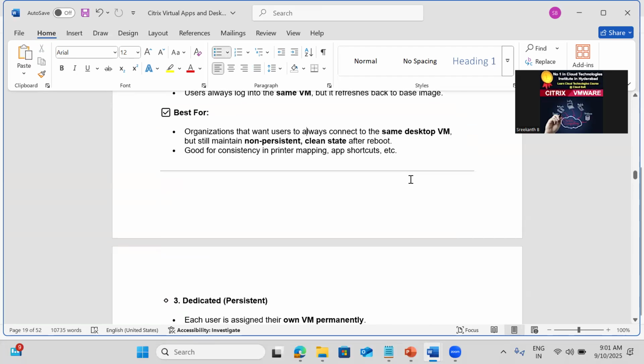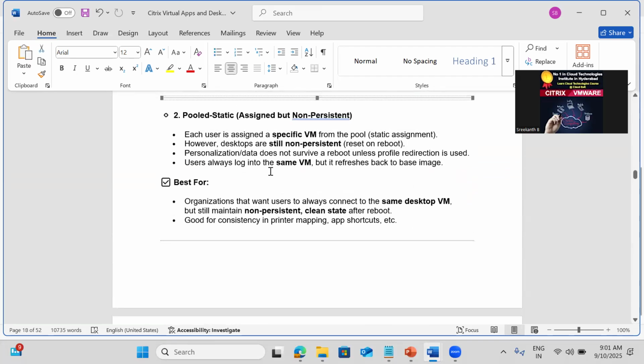In the pooled static, it's the same VM, but the data is going to be lost. The main purpose is that my applications are bound to system IDs or MAC IDs. Anyhow, there is no guarantee we'll get the same IP; that IP may be dynamic. But based on the system ID or MAC ID, our licenses are bound to that device itself, to that specific user. There are some softwares like that.